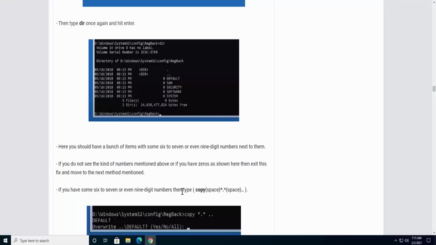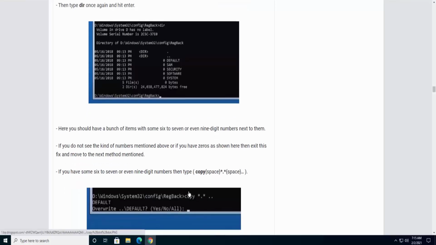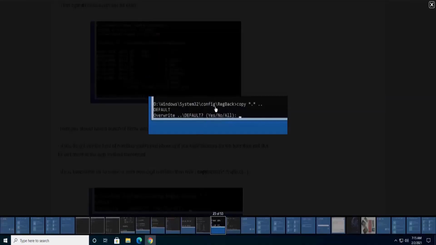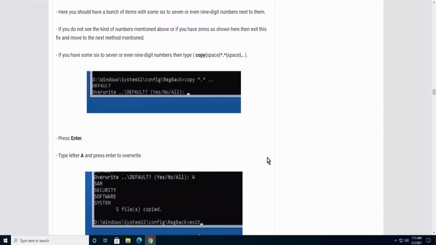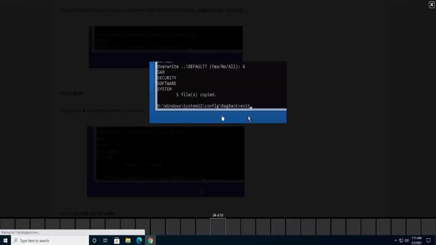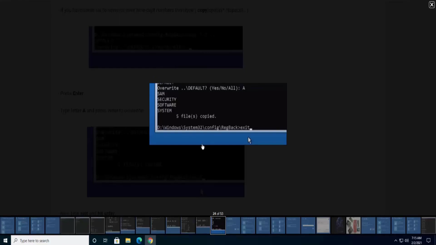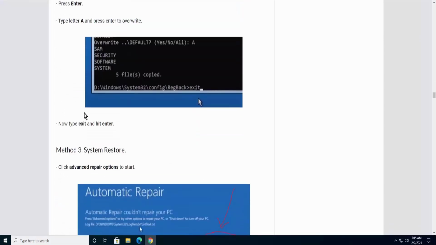If you are getting numbers of 6 to 7 or even 9 digits, then type the command copy ***. Press enter. Type the letter A and press enter to overwrite. Now type exit and hit enter.